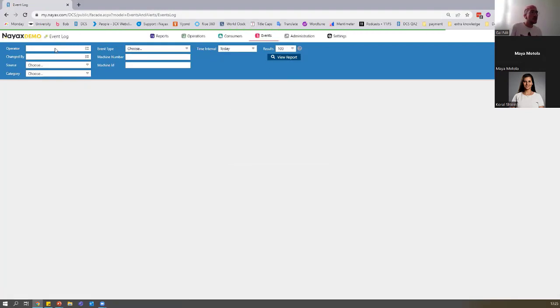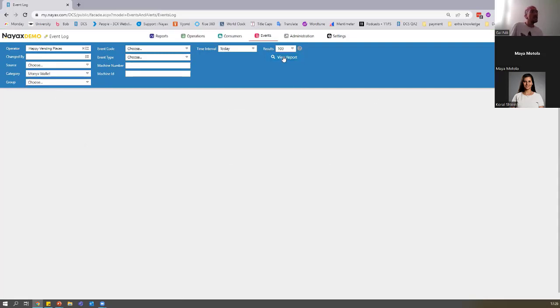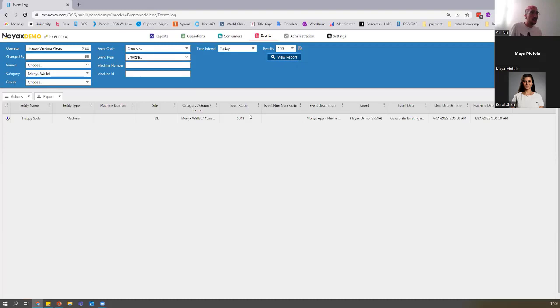Over here, we can also filter by operator. Let's say I will do Happy Vending Places again. And the category, I will choose Monyx wallet. This will filter only the Monyx wallet related alerts and events. And here we can see all of this information. We have an option to expand it and to see more details. And if you also want, there is an option to export it to PDF or to Excel to give you a much more comfortable view.